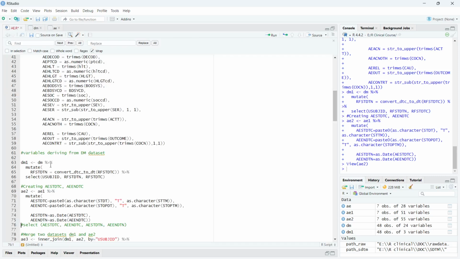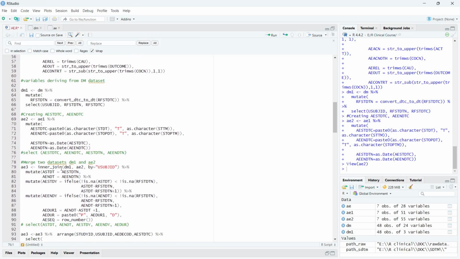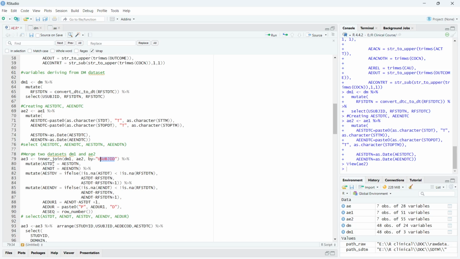Once we got it, then we have to combine both AE2 and DM1. So the two data sets we combine with an inner join by using the unique subject ID. Okay, so AE2, this one, and DM1 we combined. Then we mutate: the analysis start date directly maps to the AE start date numeric format, and the analysis end date is directly mapped to the AE end date. Okay, then we have a pipe symbol here.